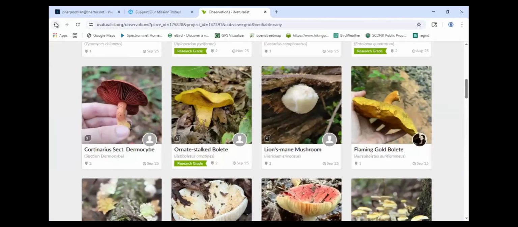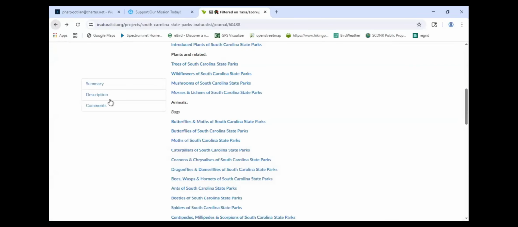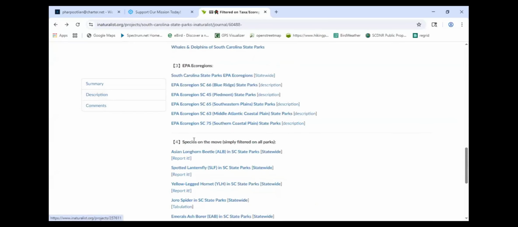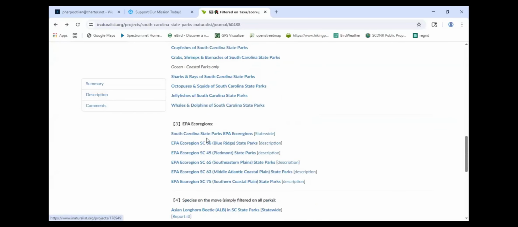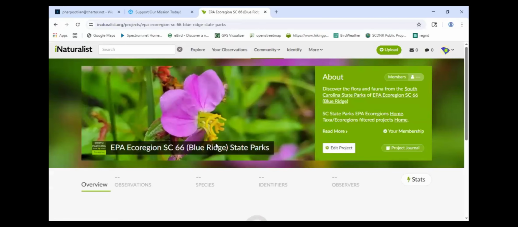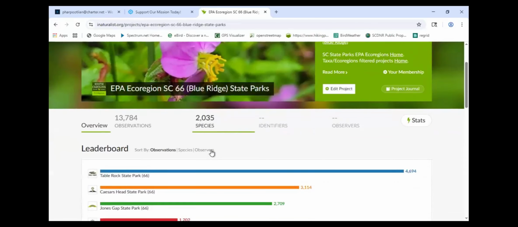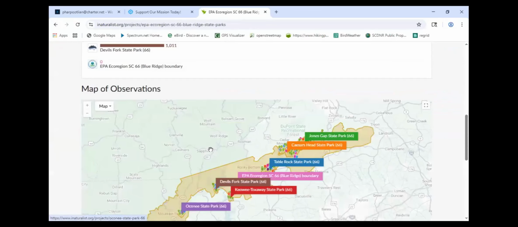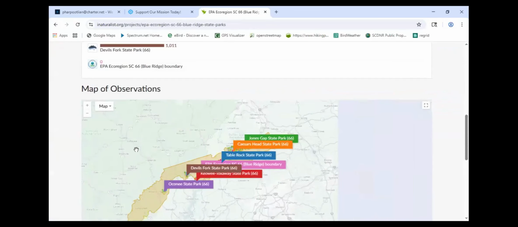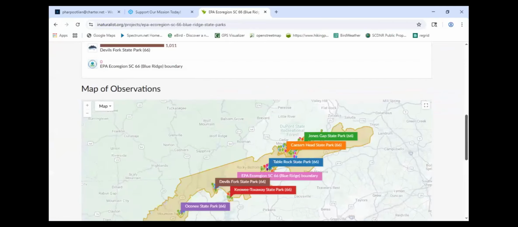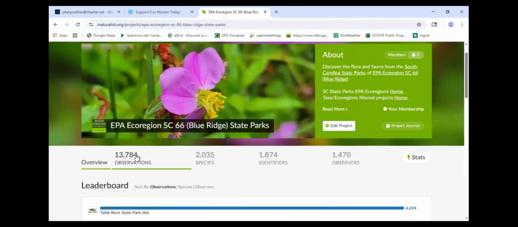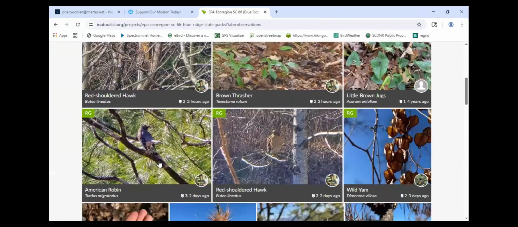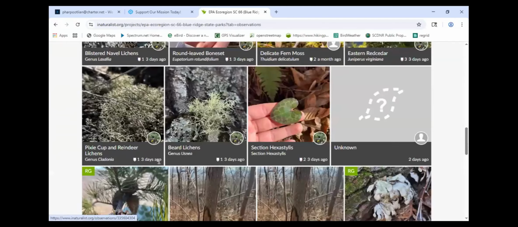That's really neat. I've also broken them down by EPA ecoregions. So for instance, EPA ecoregion 66 is the Blue Ridge Mountains, and I've included all of the parks that would normally fall within that ecoregion. So you can see what observations are in all of the parks in the mountains.